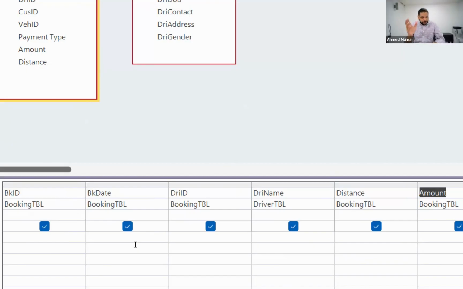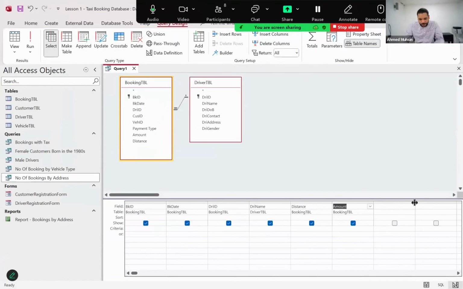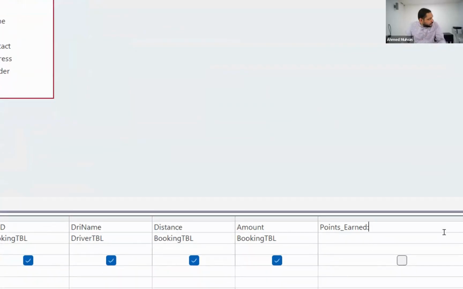We are now going to add a new field called number of points earned, or just say points earned. Okay, we'll just say points earned. Everyone know how to create a new field, no? So everyone, after amount, I'm going to increase the size of this column and I'm going to call it what? Points underscore earned, colon. Okay, I'm creating a new field now. Points underscore earned.